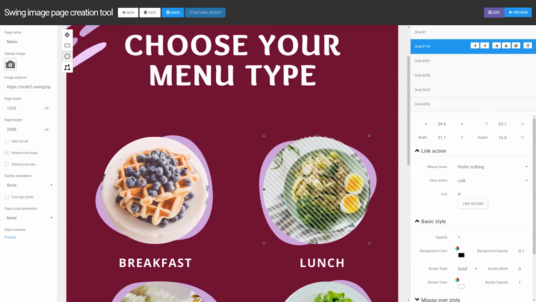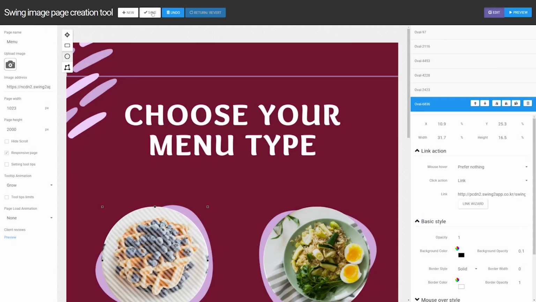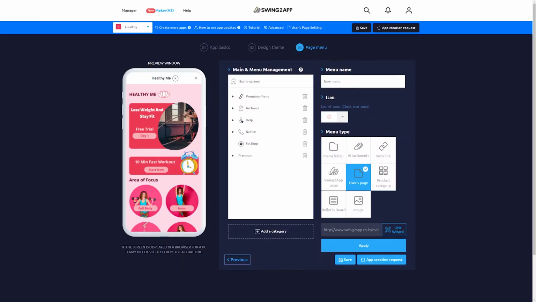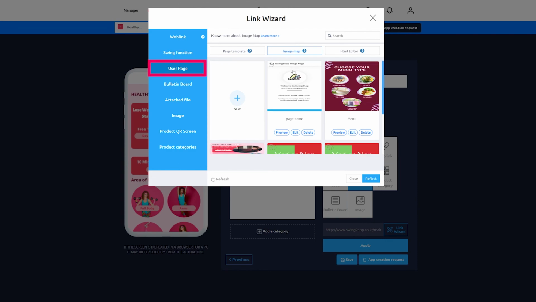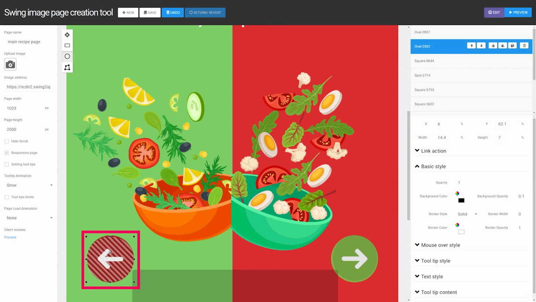Once you're done linking all the buttons with all the bulletin boards, then click on the save button and go back to the makers page. Now, since our second and third screen are linked, it's time to link these screens with our first screen. On the page menu, click on the link wizard button. Go to the users page, go to the image map and select the first screen. Click on the created button shape. On the right side, you can see the settings of this button.